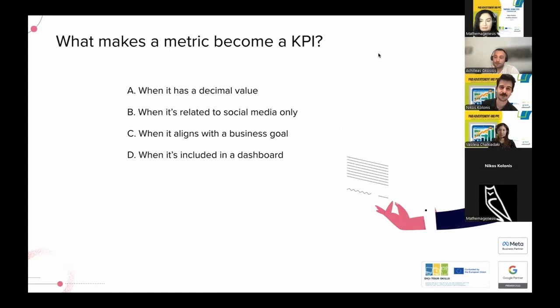So is it A when it has a decimal value? Is it, people are not so sure. When it's related to social media only, B, is it C when it aligns with a business goal? Or is it D when it's included in the dashboard? It seems people are not very sure about this. It's a hard question, probably.